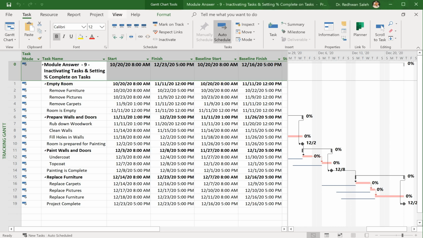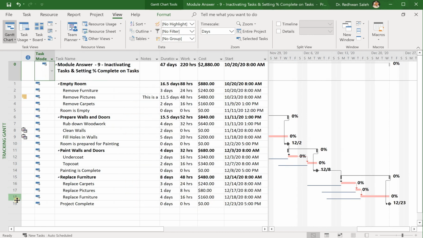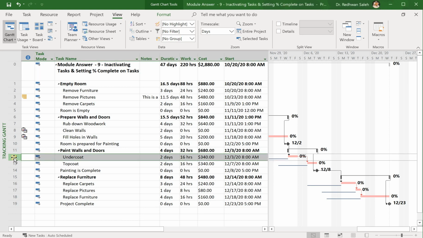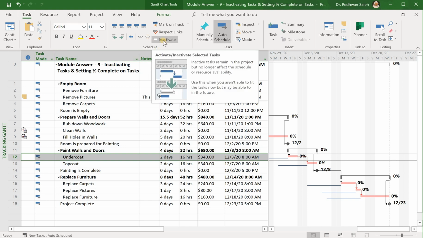We will go to View, we go to Tables, and we can inactivate it from the Entry table. We click into Entry. Okay, let's say we want to inactivate the undercoating, line 12, and to do that we go to Task and we go to Inactivate.